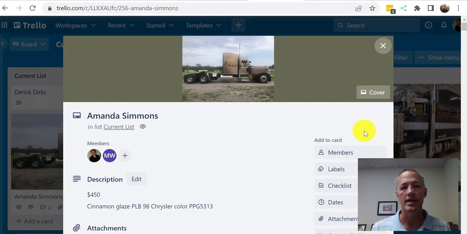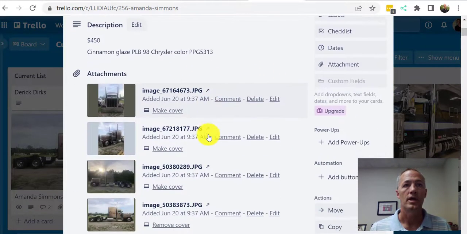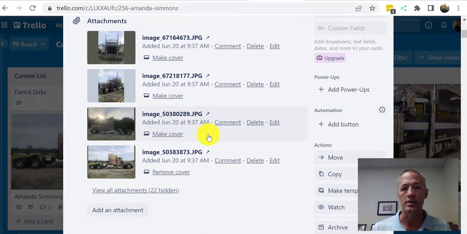But here's what I really like. So the guy I have do my decals for me, I can add him in here. So Matt does my decals, or I pay him to do decals, he does them for a lot of people. But I can add him as a member. So all I have to do is send him a link to this board, and then he can see all the photos, and then we can communicate here in real time without having to do email chains and a whole bunch of everything. So let me show you what I mean.